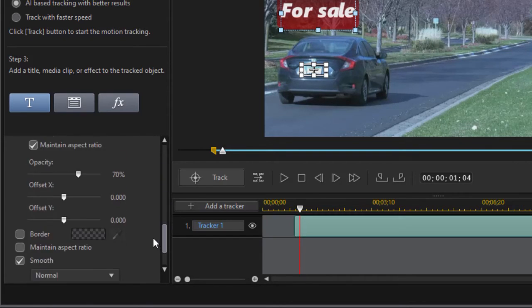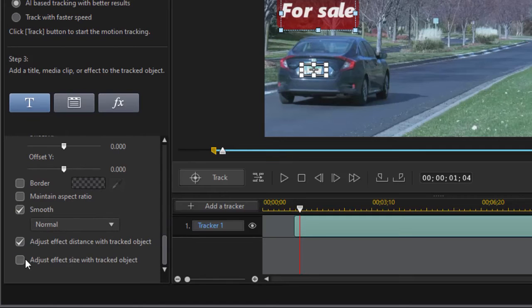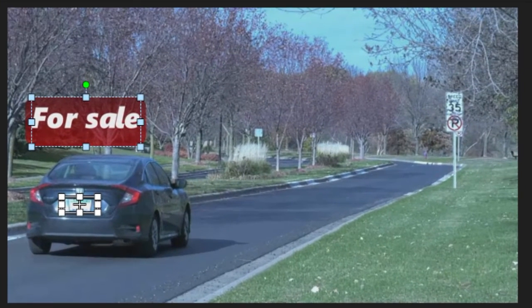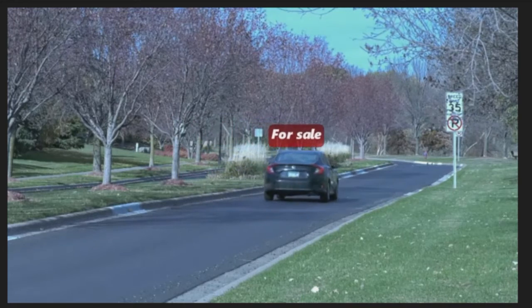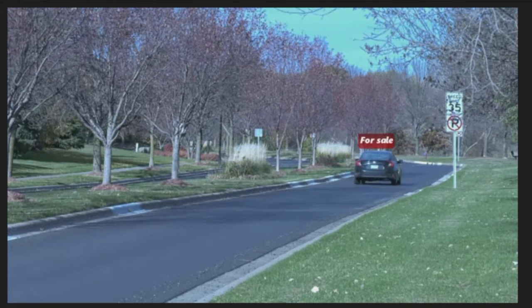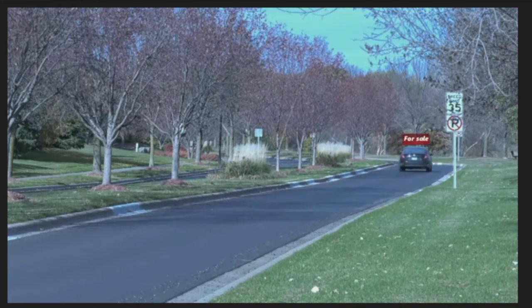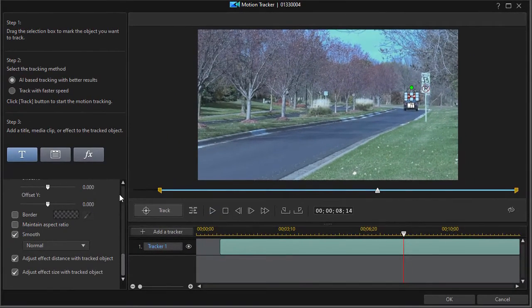Once again, I need to click all the way down to the bottom and check this bottom box. Otherwise, the for sale sign will stay the same size. But now as I play it, I don't have to retract it. It will shrink as the car goes down the road, getting smaller and smaller the farther away it is from the camera. So that's a nice one.